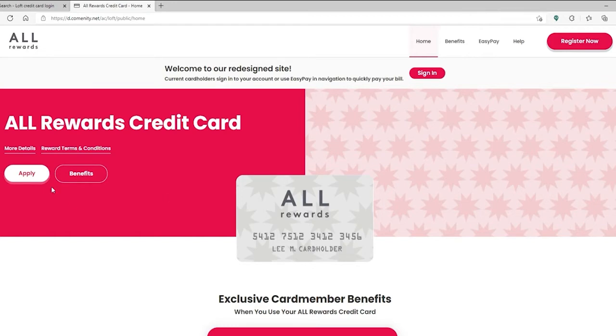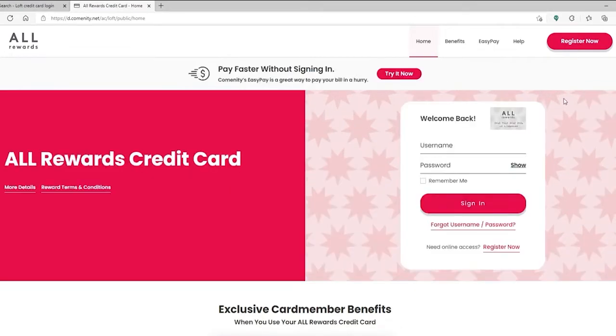If you'd like to apply for a credit card, you can click on the Apply button at the left-hand side of the screen. But if you already have one and you'd like to log into it, click on the Sign In button at the top. As soon as you do that, you'll be able to see this login area at the right-hand side of the screen, and you should type in your username in the first text field.